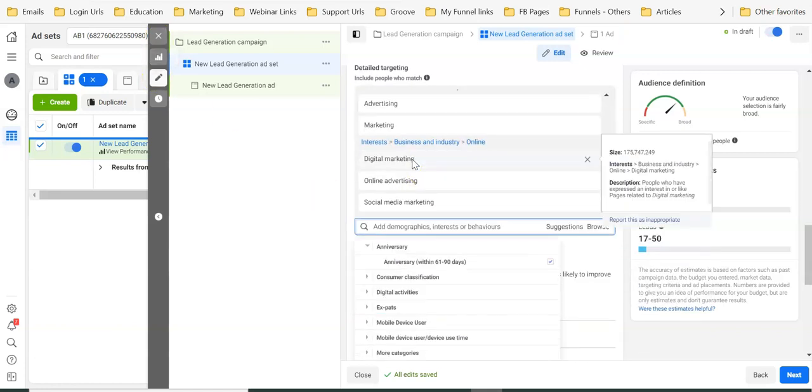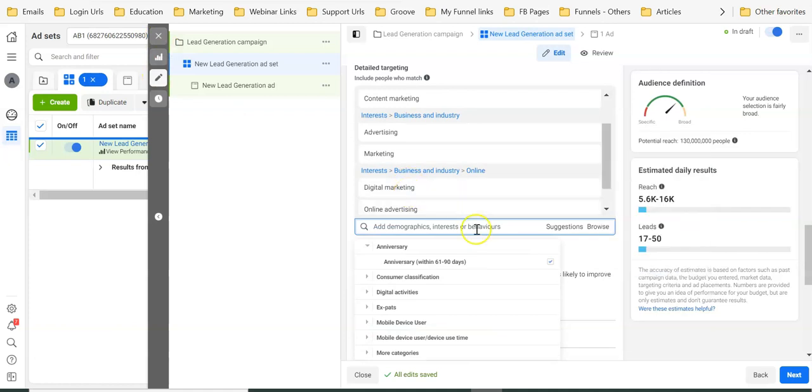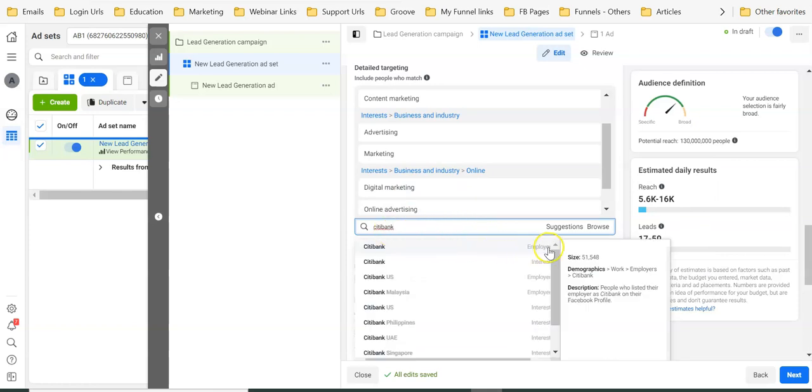Now say you want to add some employers, somebody who works in Citibank for example. Then you have to search for Citibank, then find employers. We don't want interest, we want people who work there, who have listed themselves as employees. If Citibank is their employer, then we get all these options. Then we have to add one by one. So this is how we do it in the manual process.